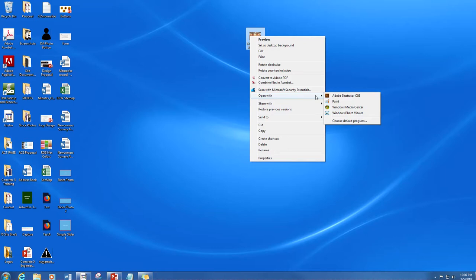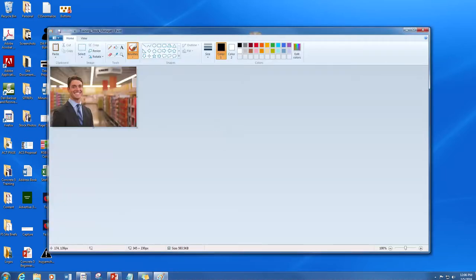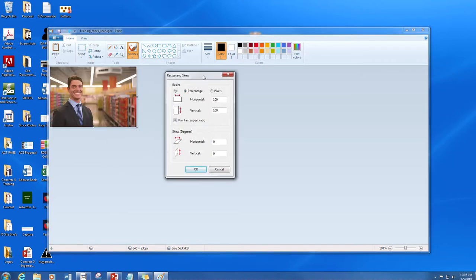Okay, so click on your image and then open it with Paint. All right, and then you can come over here to resize. Don't do the percentage, do pixels. If you do just the horizontal, so let's make it 400, the vertical will go automatic, so it'll maintain the aspect ratio.